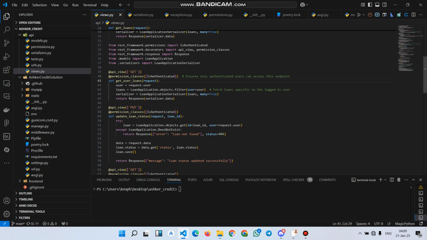For instance, the loan viewset is documented to clarify its role in managing loan operations. Then lastly, on the same code quality, we have the best practices.